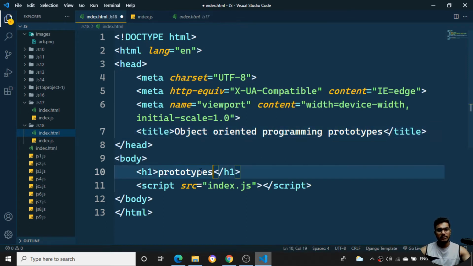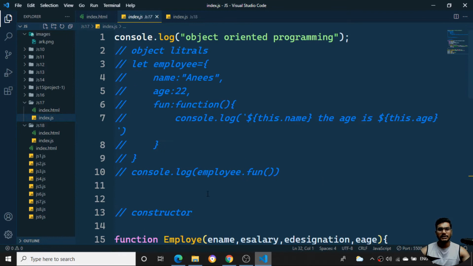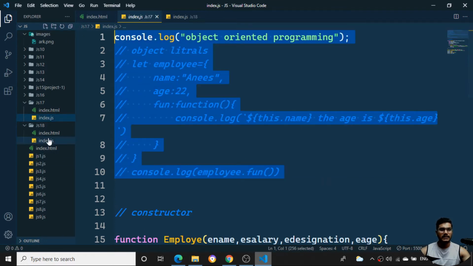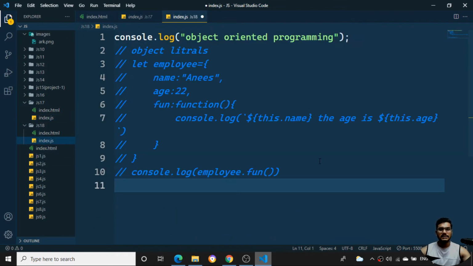I'll give the title as prototypes. I'll click on Go Live, so it will be accessing the index.js JavaScript file. Now I'll close this one. Here in the JS, I'll copy this particular object literal, for showing you the example.